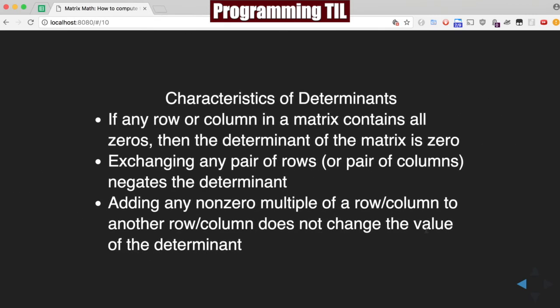Last few things to know: if any row or column is all zeros, the determinant of the matrix is 0. Exchanging any pair of rows or columns negates the determinant. And adding any non-zero multiple of a row or column to another row or column does not change the value of the determinant. So that's it for this episode.